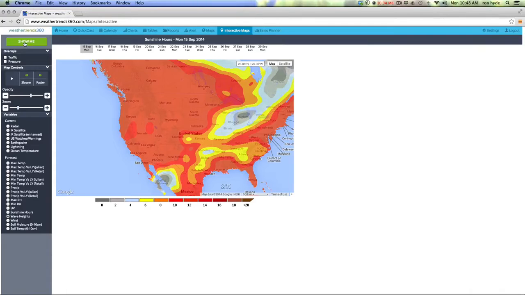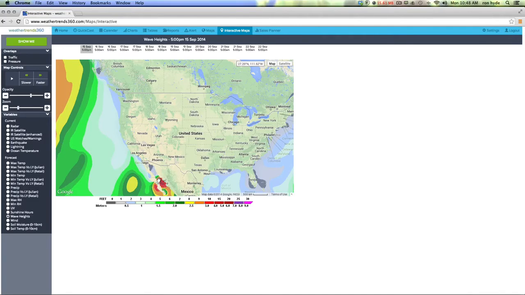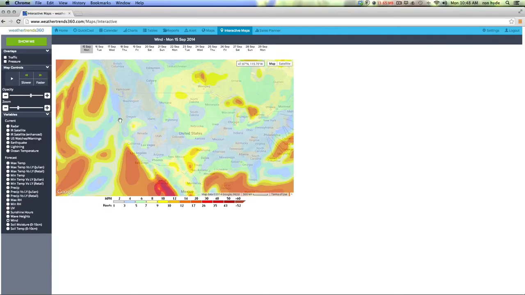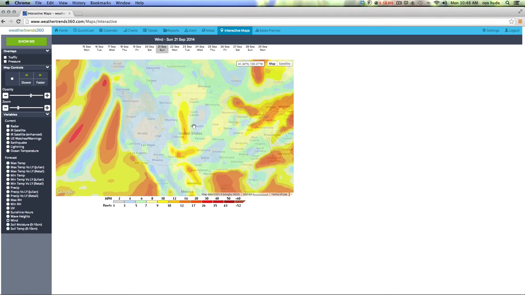Wave heights, click on Wave heights, Show Me button, and you can see, certainly near Cabo San Lucas, big, high wave heights because of the hurricane. Wind, click on that, and you can get a look at current wind conditions today and for the next couple of weeks throughout the United States.